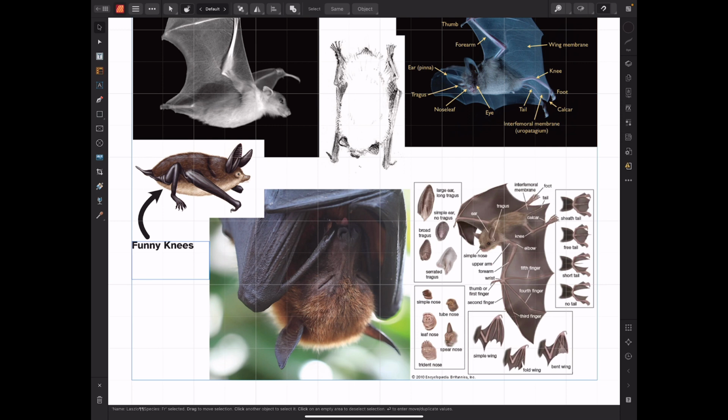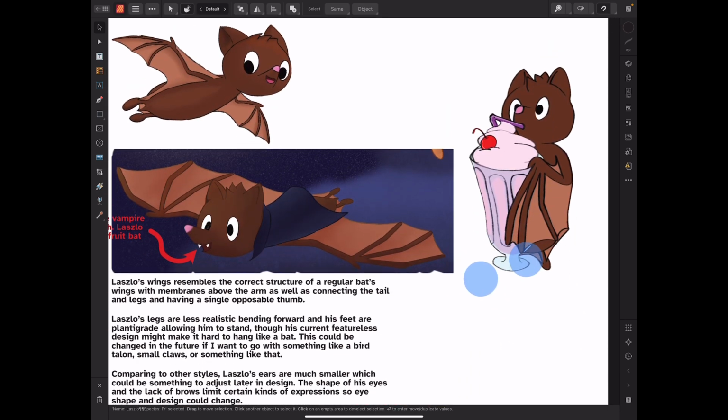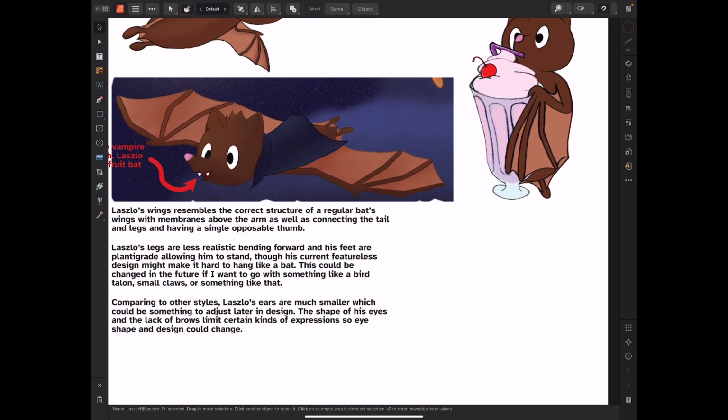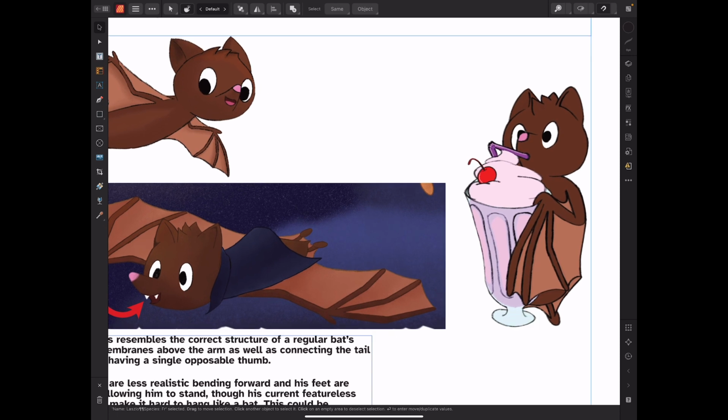However, I found that might have been a limiting factor in Laszlo's design, so Laszlo tends to have flat plantigrade feet, so he can stand on the floor and interact with other characters rather than just hanging from a roof. I also found that it'd be interesting to have him just use his thumbs to interact with different objects in the world.